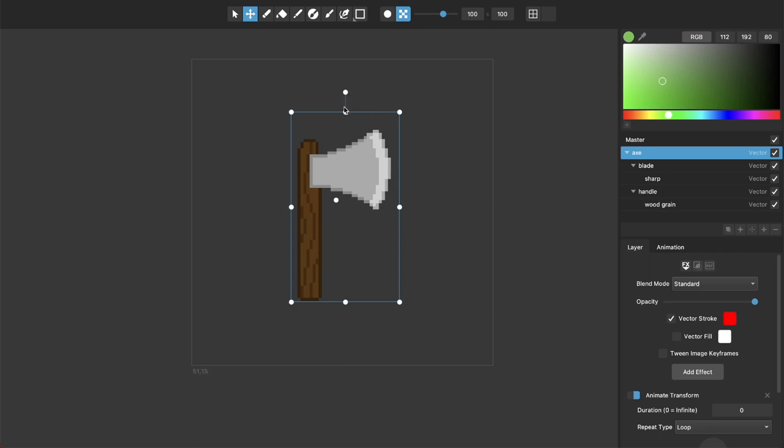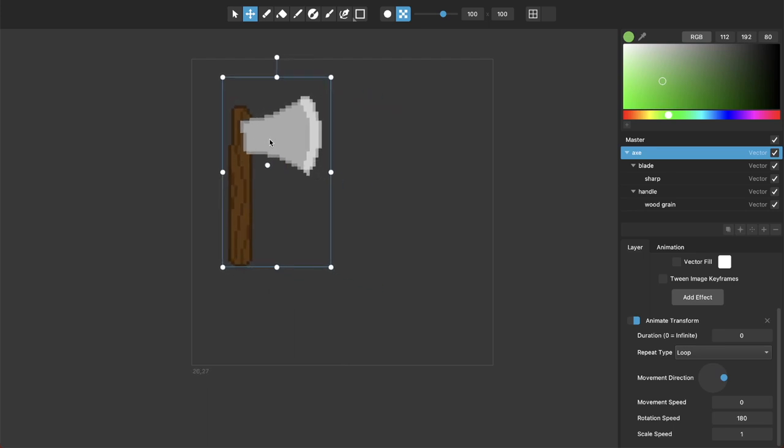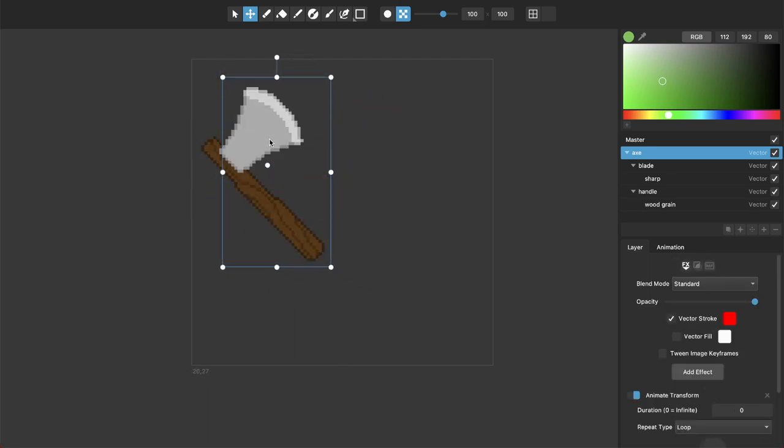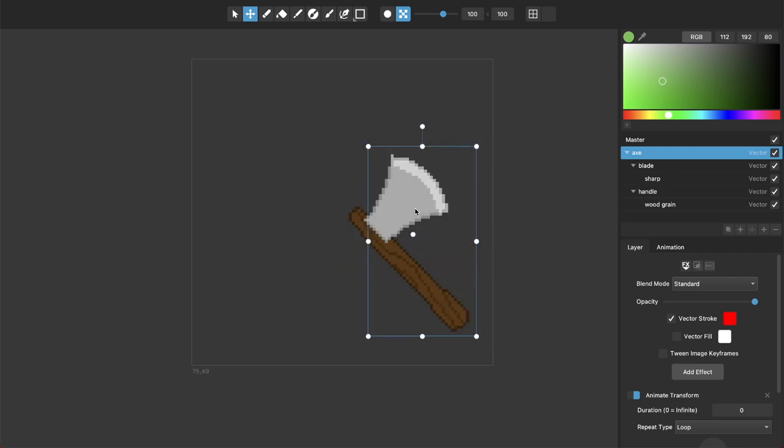You could do this previously in Pixelmash by setting up some keyframes using transforms. But this is an easy way to do it if you've got an animation that's just rotating or moving or scaling. This can be a much easier way to tweak it, because I can move this around wherever on here, and it still animates nicely around that center of rotation.